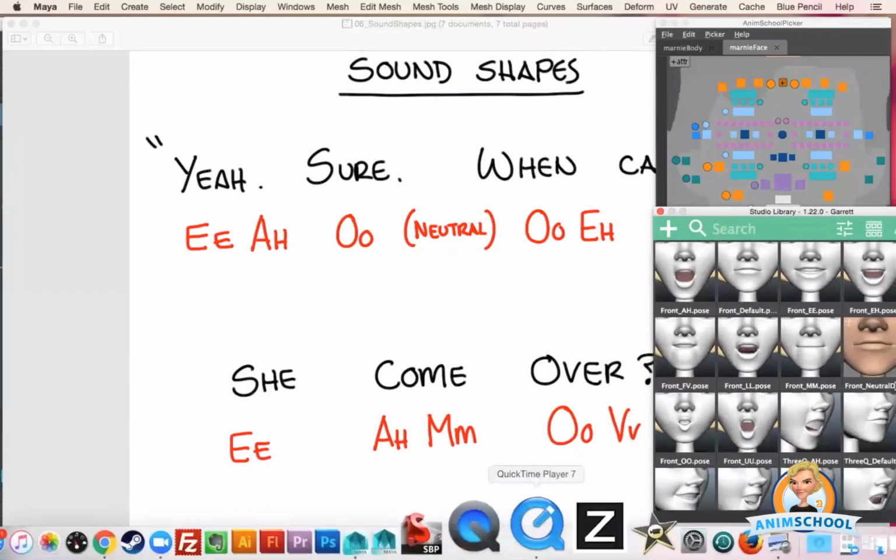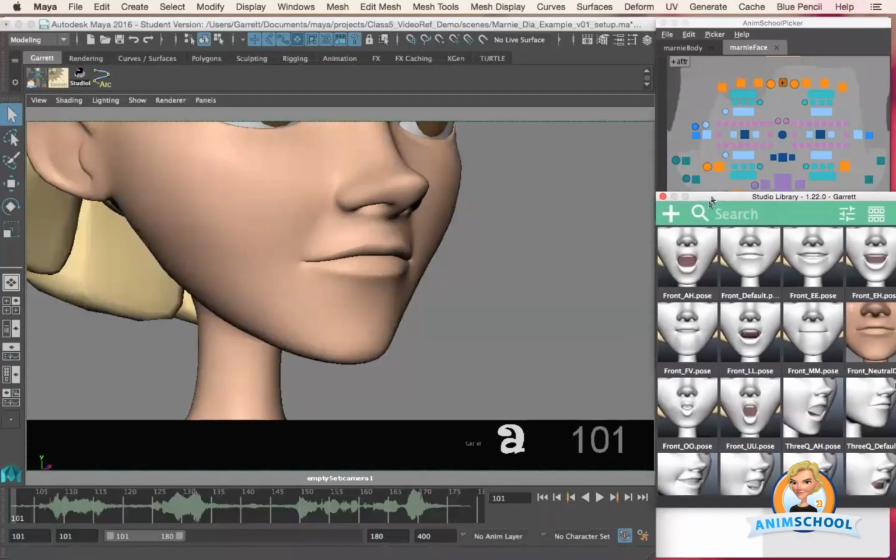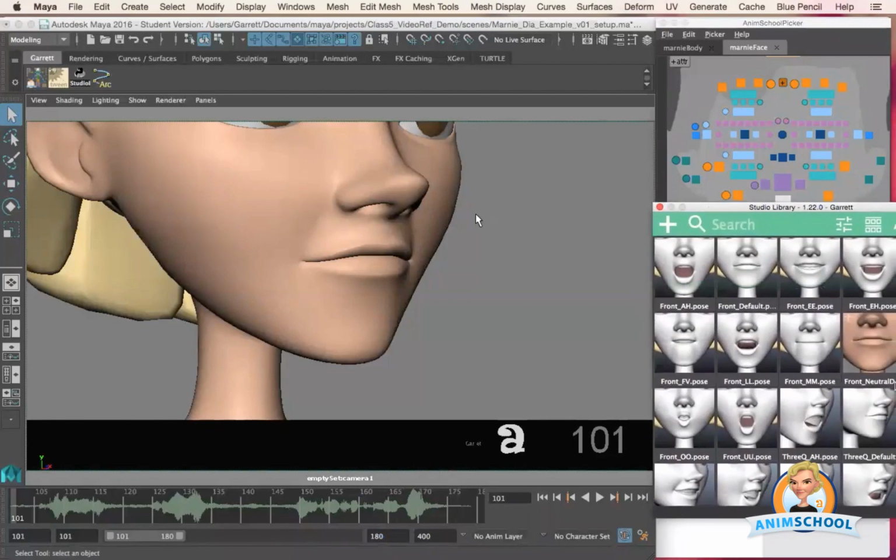Going back to what our sound shapes are that we're applying: we first start with "yeah," so that's going to go to an E, and then "sure," an oo, and then going to a neutral. All right, so let's go ahead and start applying this. So we have our neutral pose here. Let me go ahead and hit S, everything's selected, and save that out.